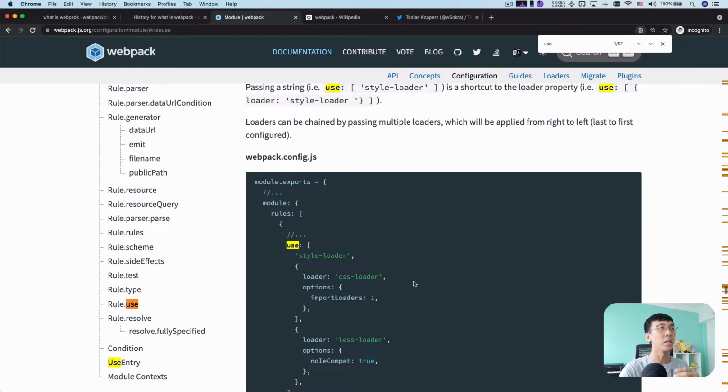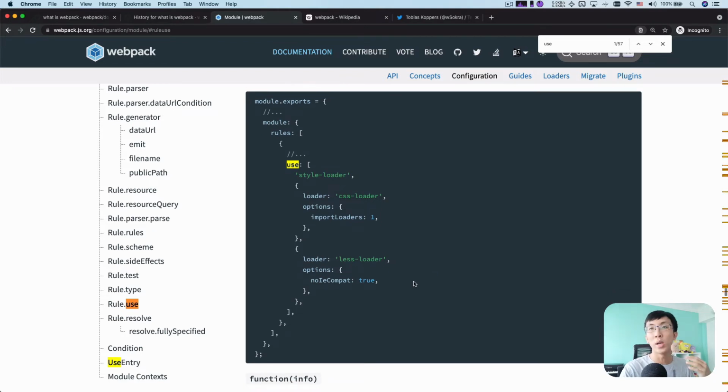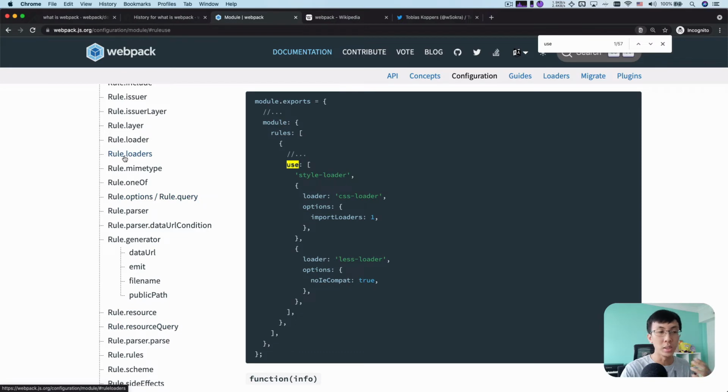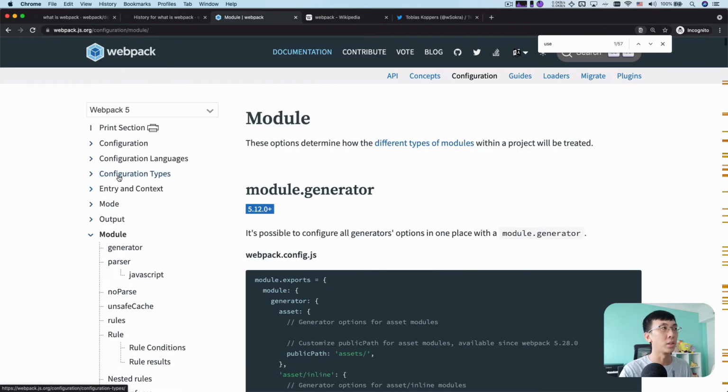It can be an array, and it can have options that you pass into these functions themselves. That is where you look for loaders and related stuff: you look under the module category.